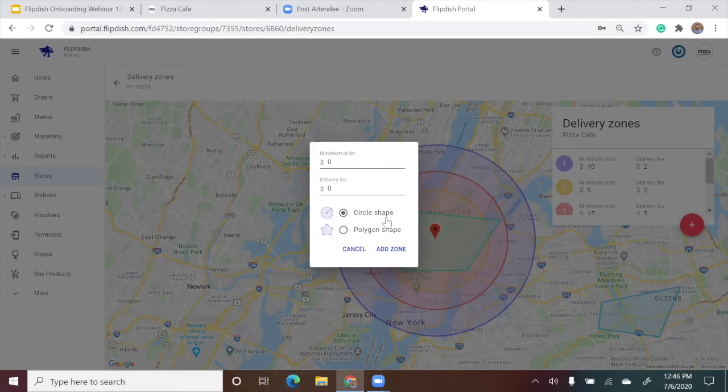The system then gives you two options for delivery zone types. The first option is a circle. This is a radius around your store, for example for 1, 2 or 3 kilometers from your store. Or you can choose a polygon shape. This is where you can draw a specific shape that will include or exclude specific areas.